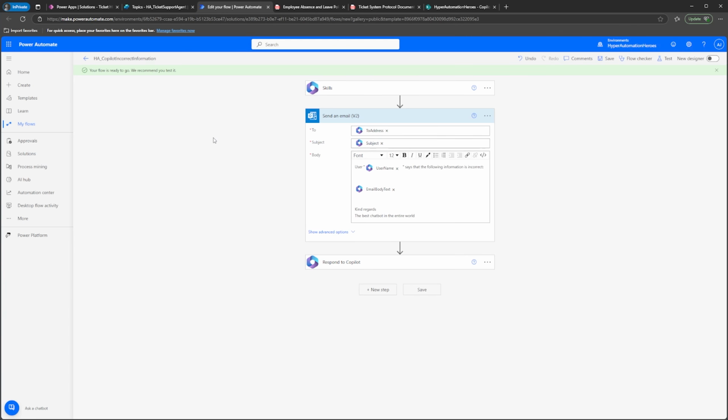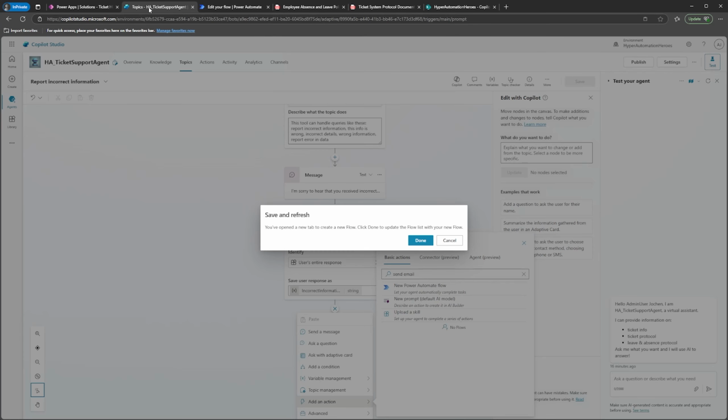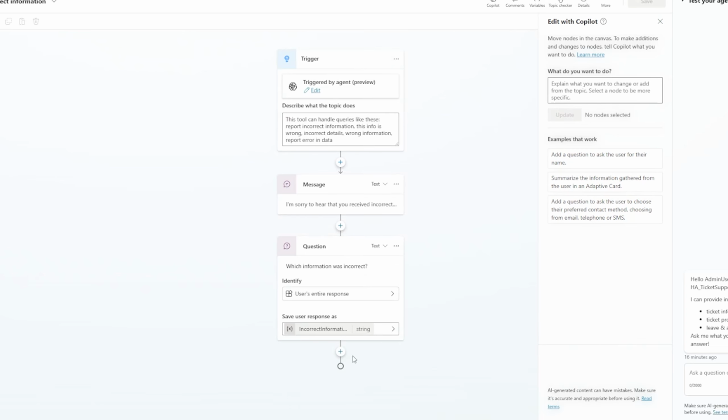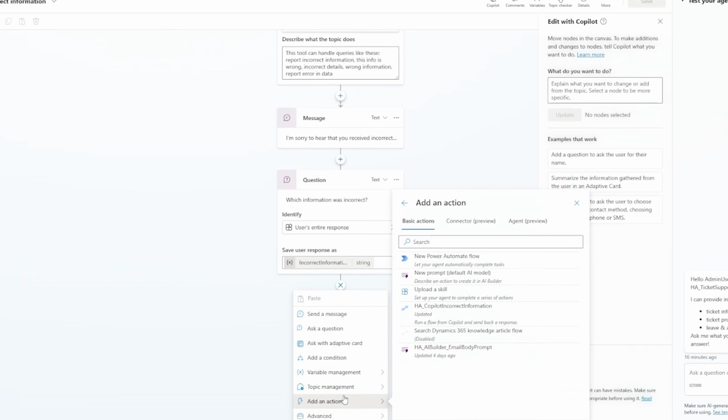One last thing to do, and that is to actually implement this flow so it is triggered from within our chatbot. So let's go back to the chatbot and then say done. Normally this should auto refresh, but what you can do is if you just do the same thing again, so click outside of that pop-up window to close it, click the plus sign again, add an action, and you normally should see, there we go, your freshly created flow in here as well. And you can now just click it.